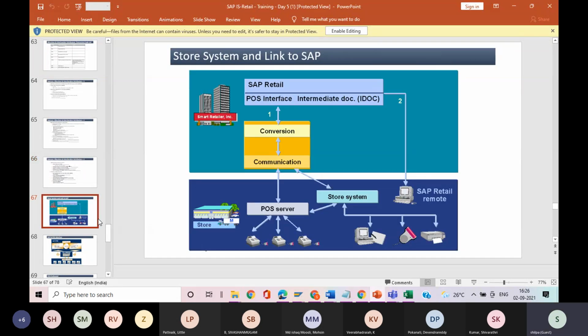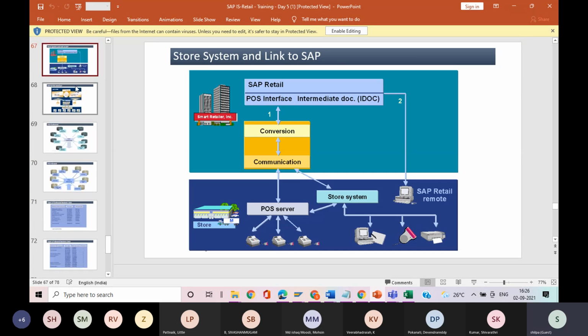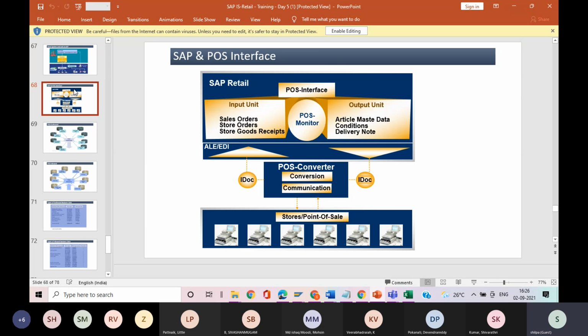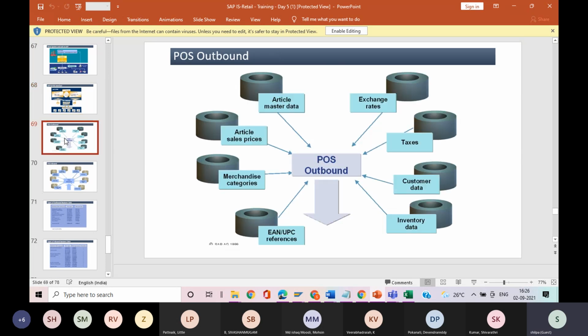Okay, store link to SAP. We'll see the store link SAP replenishment tomorrow, and we have POS interface just to know how we get data. It can happen inside the SAP store. In the store, you can raise a purchase order, you can do physical inventory, stock check, and all. We'll just know some theory, some few things which are left. So I'll cover that up tomorrow.